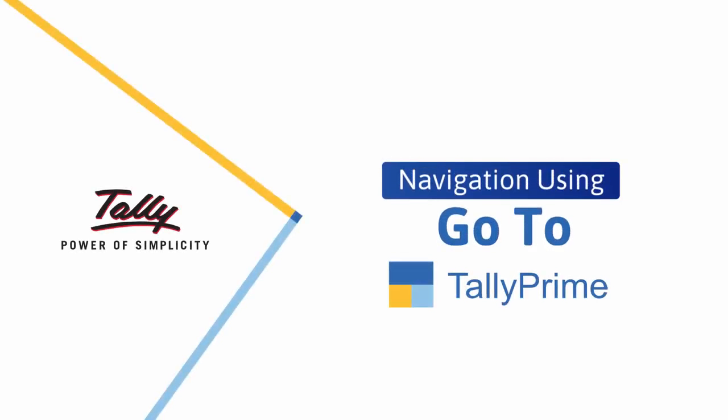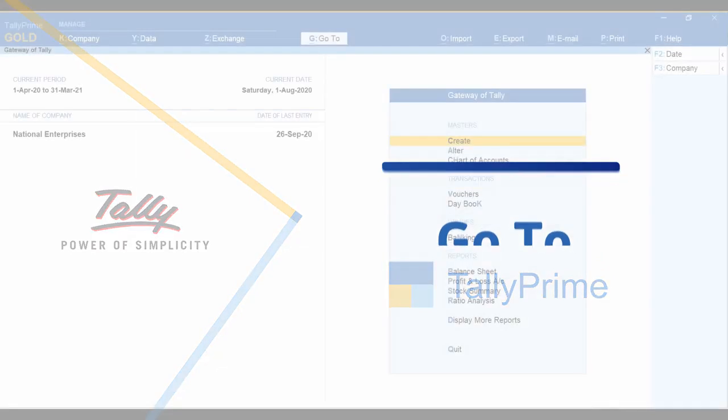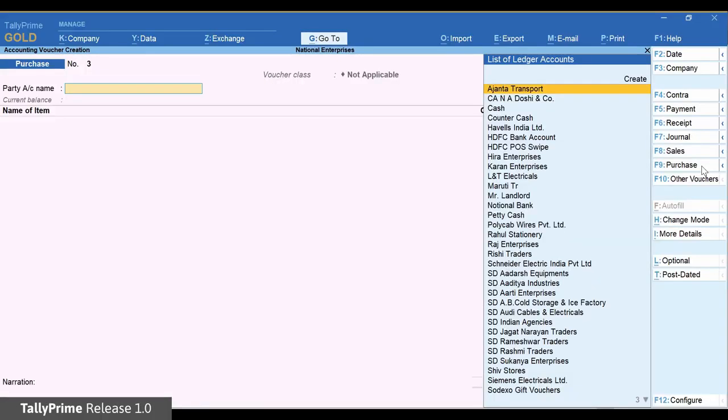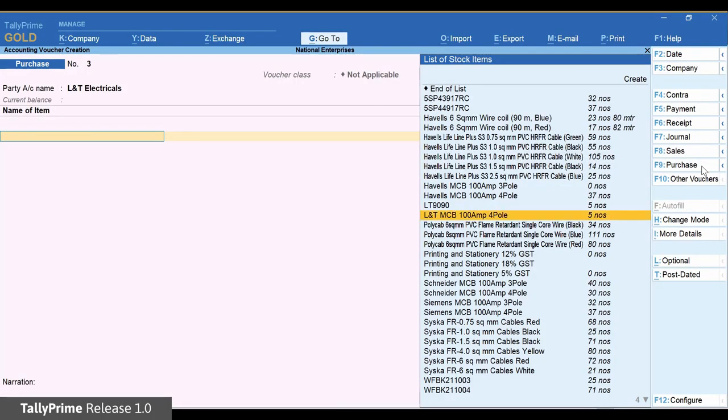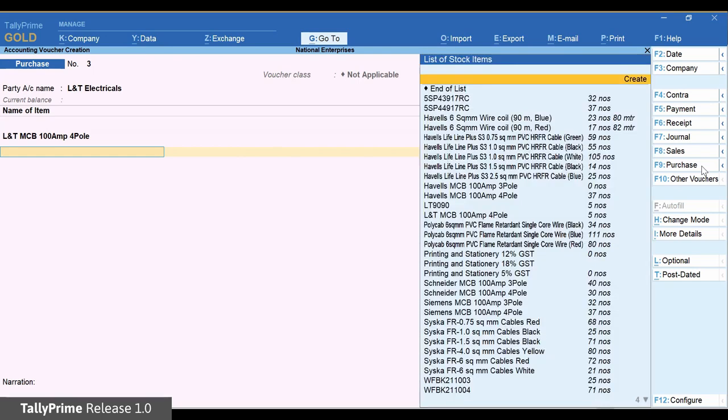Welcome! In this video, we will look at the new navigation framework called GoTo that allows you to open any report from anywhere in the product. This framework facilitates easy discovery of reports, handling of interruptions, and enables you to hold an in-progress transaction to create a new one. Consider a situation where you are entering a purchase transaction and your manager asks for a stock summary report.